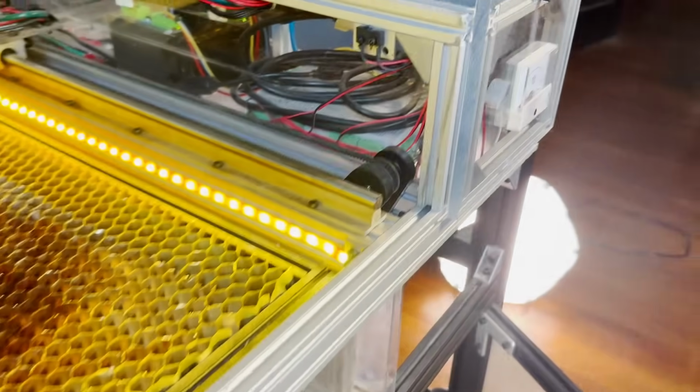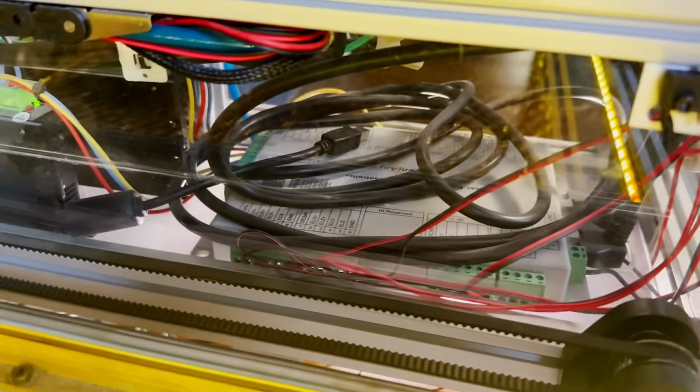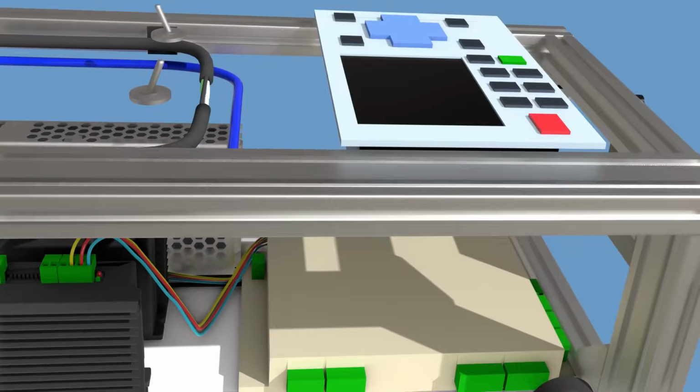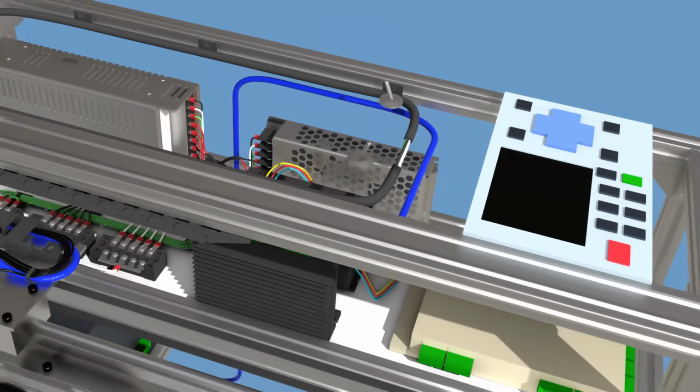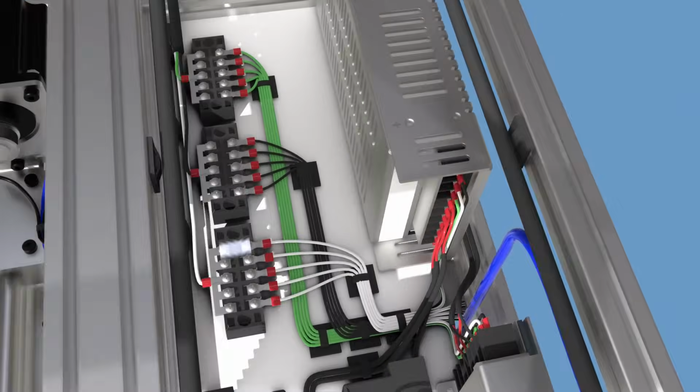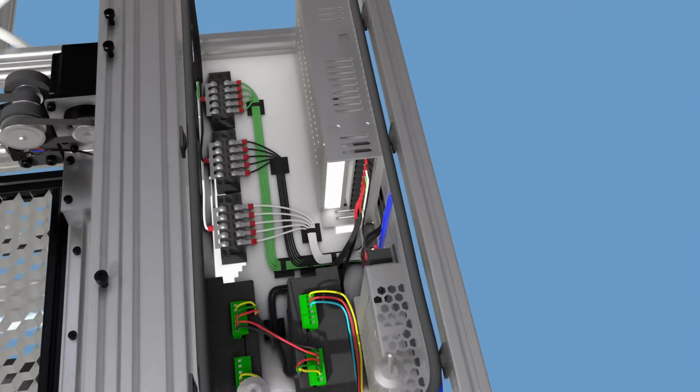To run all of this, we're going to need a controller, and this is the brain for the whole machine. When I upload a file, this device takes the instructions, moves the gantry to the correct positions, and tells the laser tube when to energize. It's also controlling the subsystems and making sure that everything is running properly.